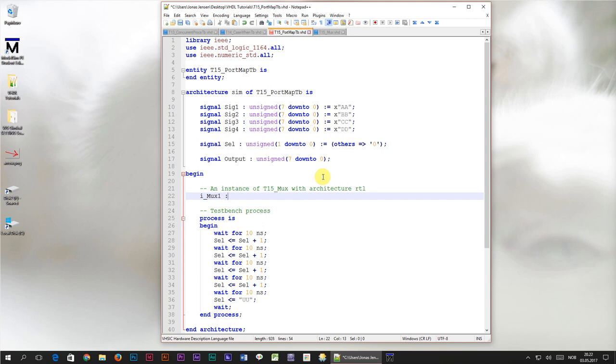After the colon, we write the keyword entity, followed by the name of the library where the module is located, which is work. We didn't give our library a name, and the default library name in VHDL is work. Then, after a dot, we specify the module name, which is t15_mux. Now you should specify the architecture that you want to use. We do that by writing RTL inside of parentheses. After that, we type port map, open parentheses.